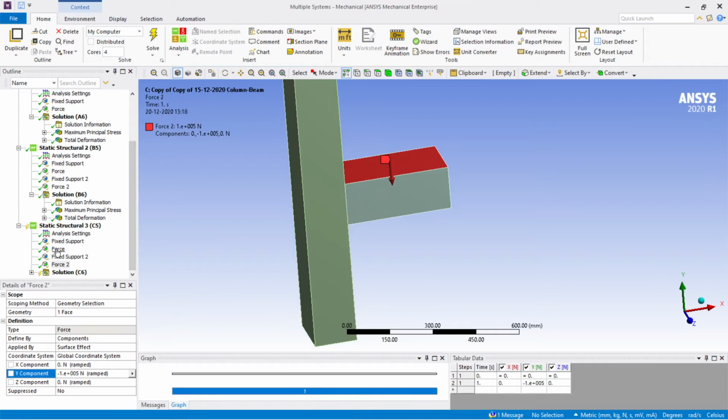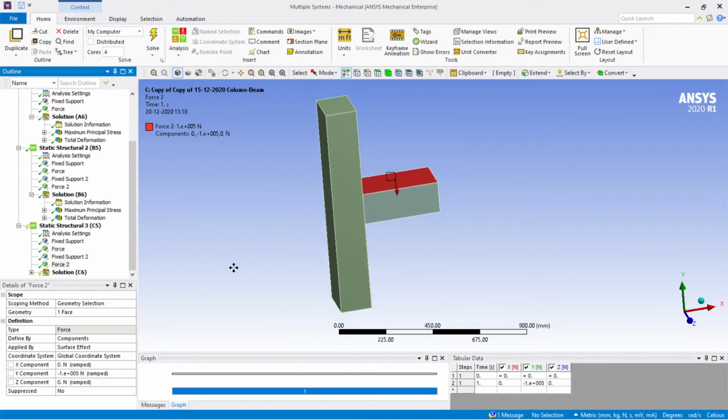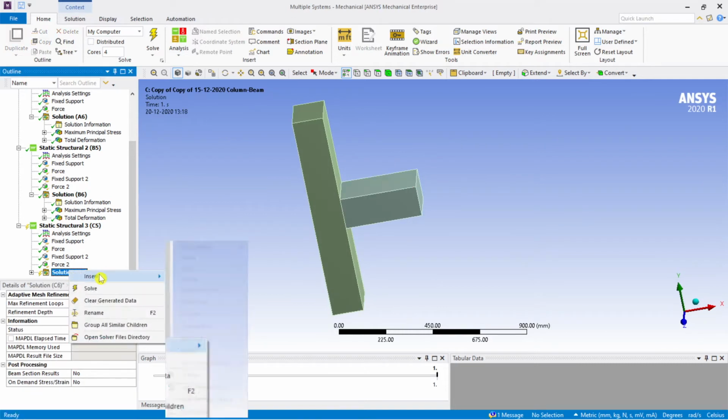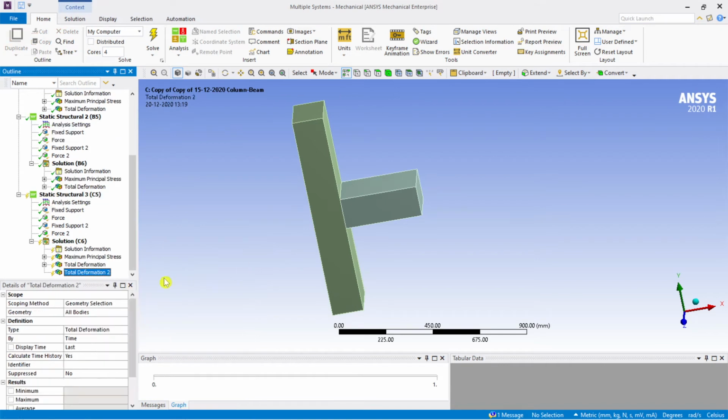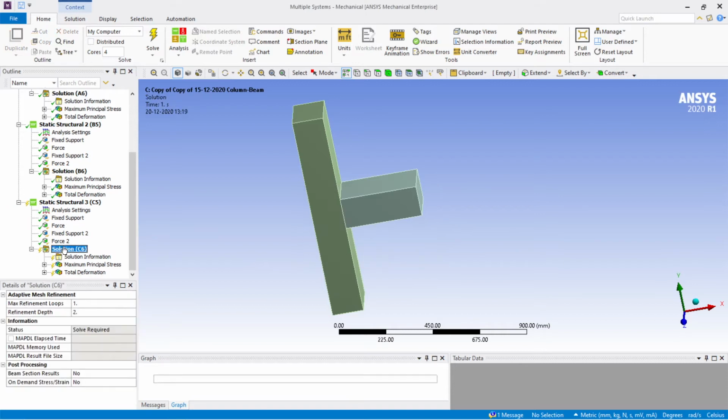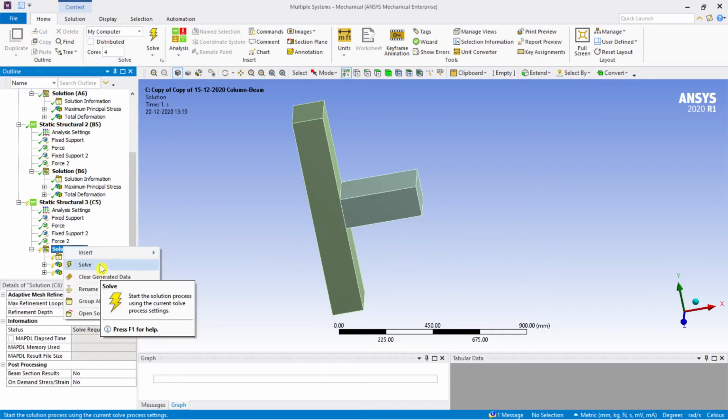Now this is a support here, fixed, everything is done here. So now I am going to do the analysis. Okay, let me insert some two parameters here. Total deformation is already present, so no need to enter things. So directly I will go to the solution part and I will ask to solve.